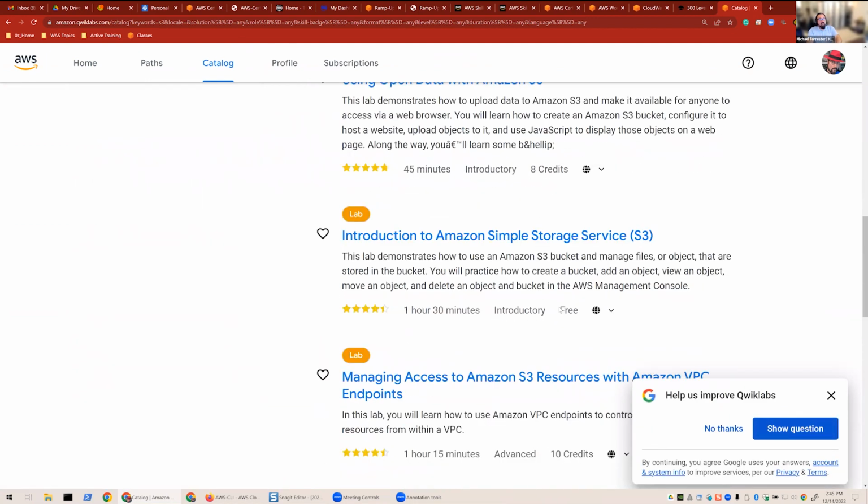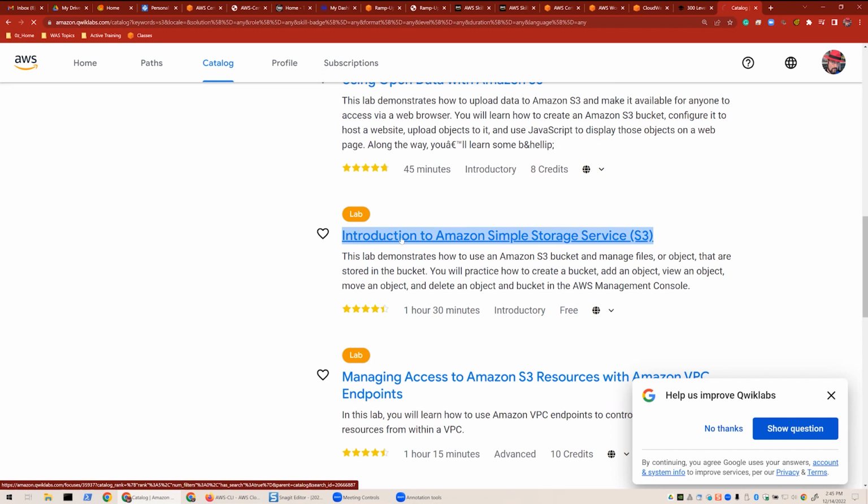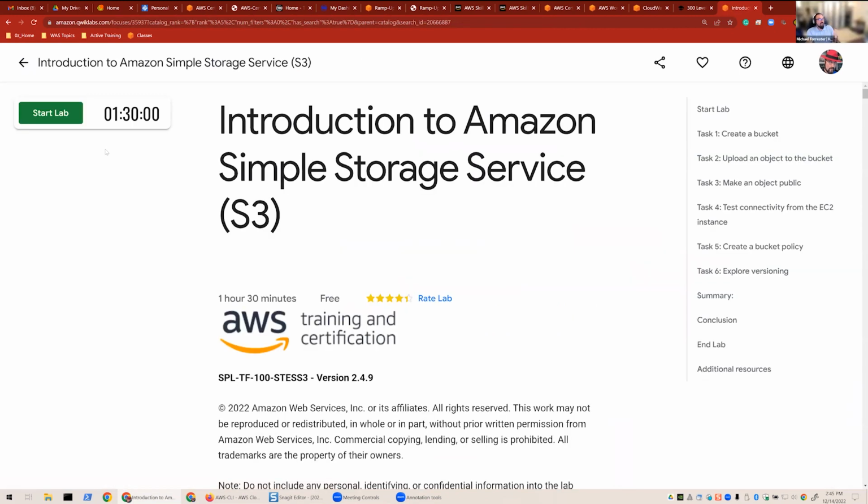Just know that there's about 14 labs out here that are free, that are not going to run in your AWS account. They're going to run in Quick Labs' AWS account. And these are all typically 100 level courses. So just know that there's free courses out here. And by the way, if I click on this, an introduction to S3, if you haven't touched S3, I click on Start Lab.